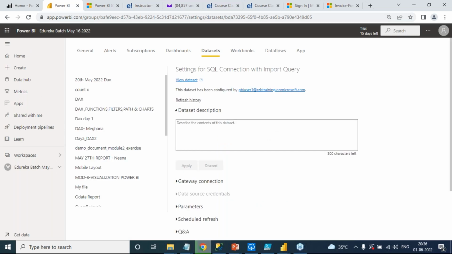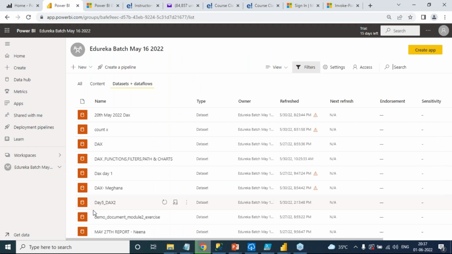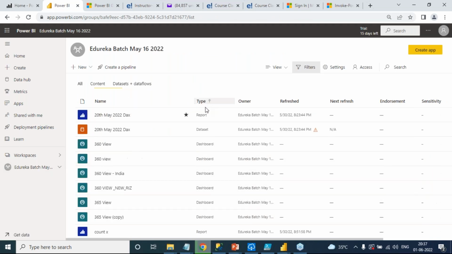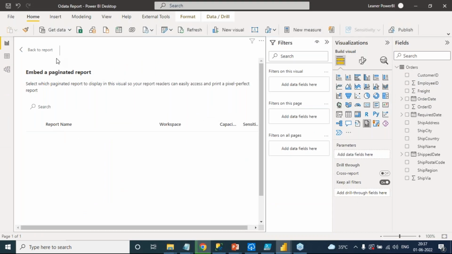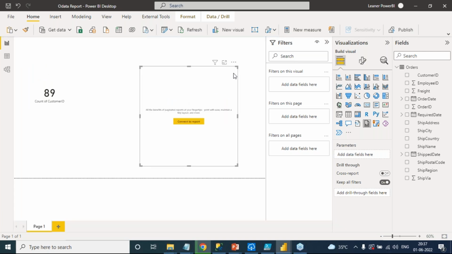This is my Power BI services. If I placed my paginated report here, I would have seen that report in this box. I simply have to select it. There will be one check mark to see it. If you click on it, it will allow you to open this. You see here, set parameter. Just click on it, then that will be seen in this box.